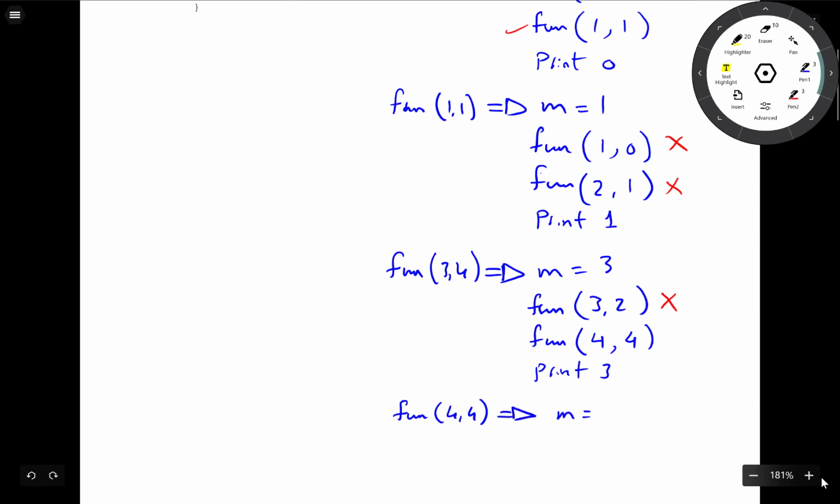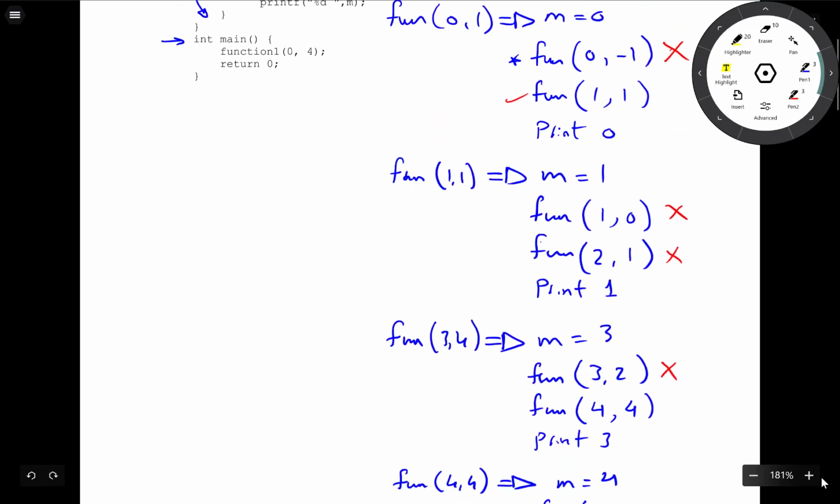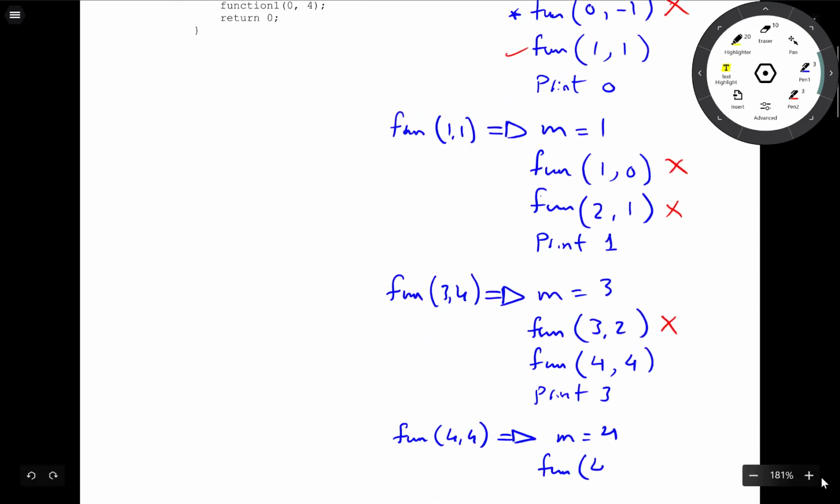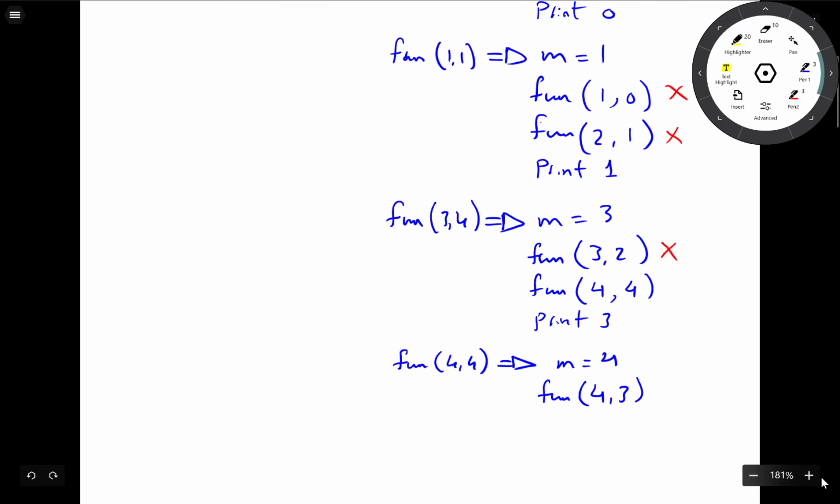M equals 4 plus 4 divided by 2, which is 4. And then here, fun a and m minus 1, so 4 and 3. And then fun m plus 1, which is 5, and b, which is 4. And finally print m, which here prints 4, right?